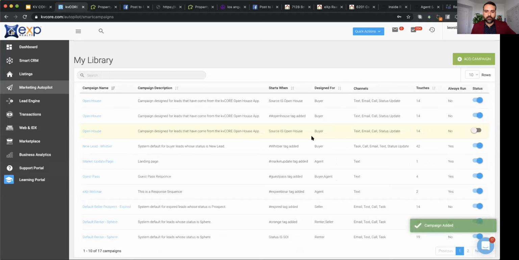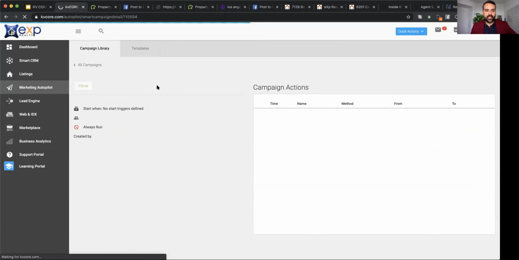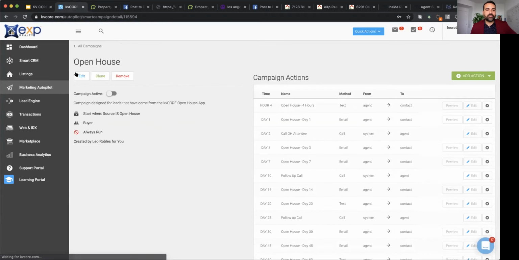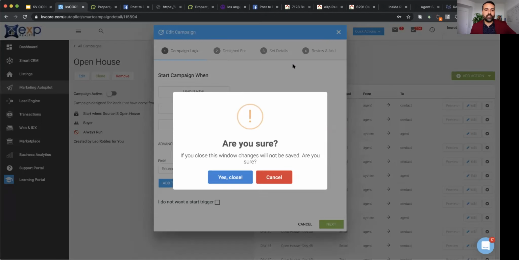As you can see, the campaign is not on. These are all my other campaigns that are on already because I've actually already done this. But all you got to do here is open up the campaign, the open house campaign, for example. And from here, all you have to do is edit it so you can tell the system what it's going to do.